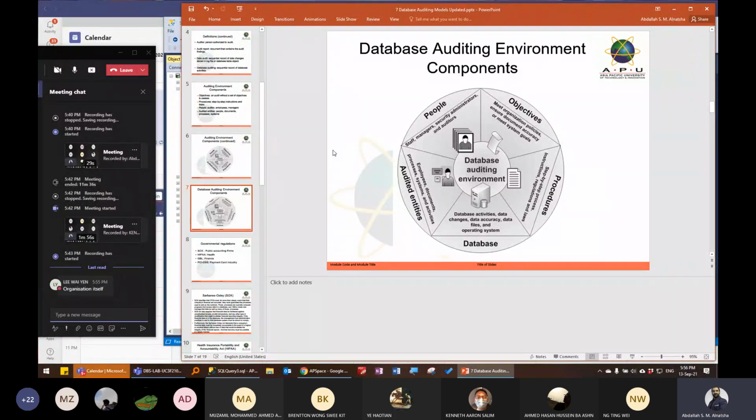Let me give you an example. Let's assume that we decided to apply an accounting system in our company. So the objective to do the auditing can be from the organization itself. This is correct. Can I have objectives from outside the organization?